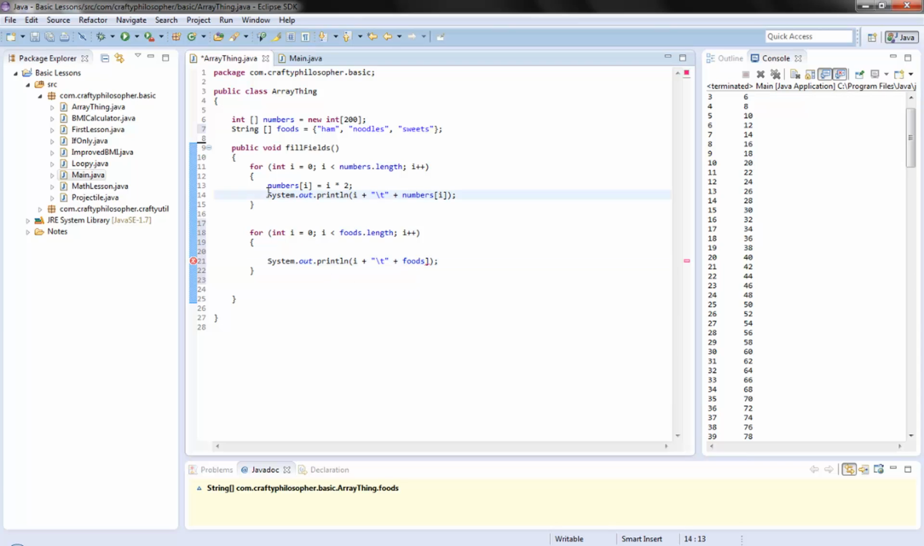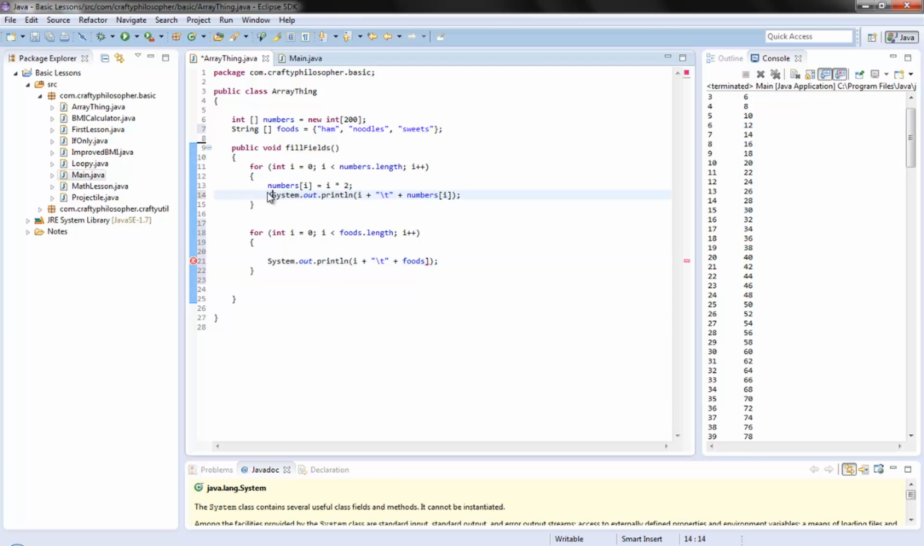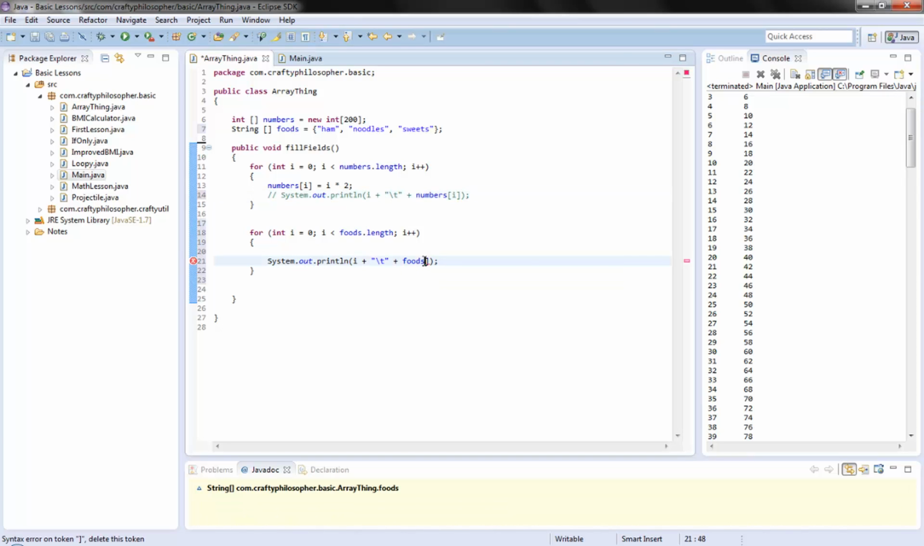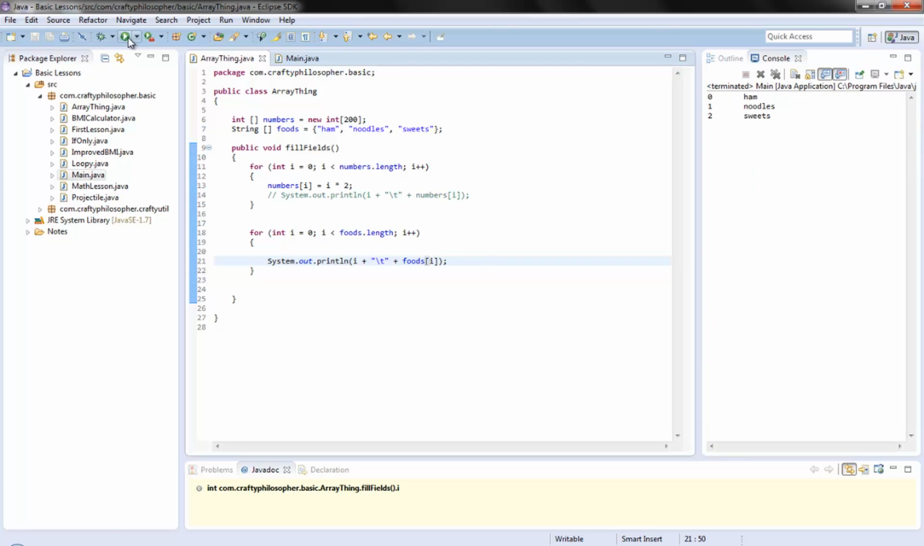And here's a good trick. If you type it, you can comment that out. You don't lose it, but it won't do it, basically, if you want to check things. And we have to put foods I.